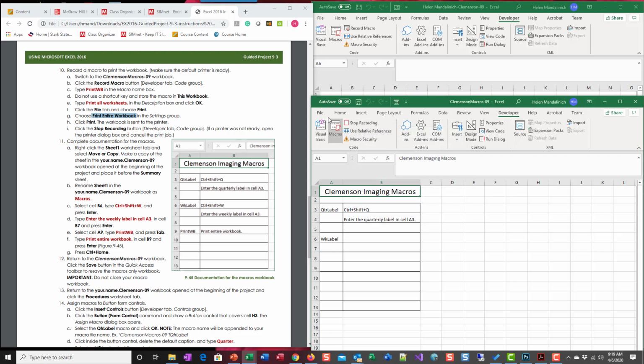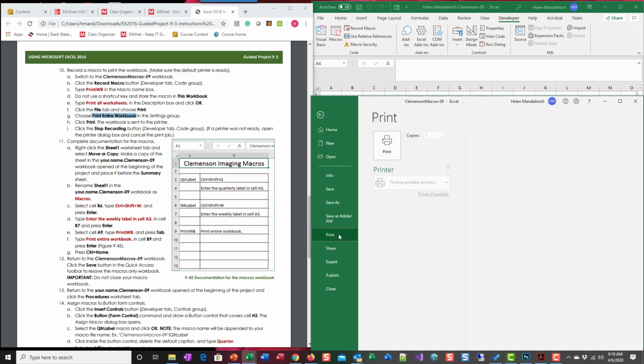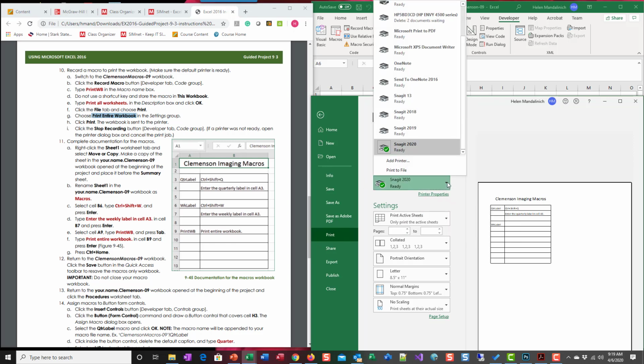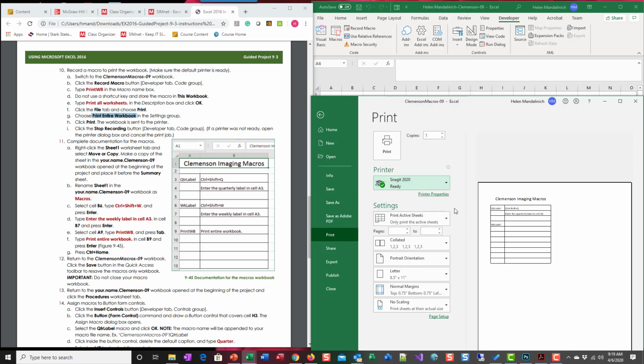So, File, Print, and look, I have mine set so it doesn't actually print out to a printer. You can do the same thing where you pick a file, print to file, if you don't have a printer or you don't want to print all these pages, because it's a waste of resources. Right here where it says settings, where it says print all active, we're going to click and say print entire workbook. Okay, because it says right here print entire workbook.